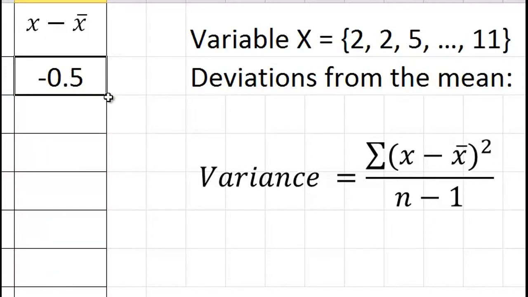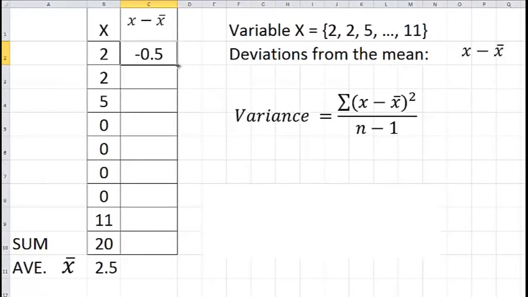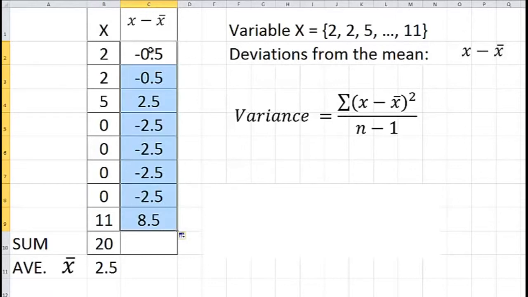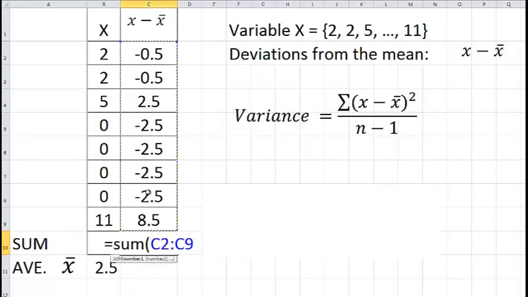So I go back to the deviation from the mean for the first value, position the mouse pointer in the lower right corner, and copy the formula for all values. The sum of all the deviations from the mean, as we all know, should be 0.